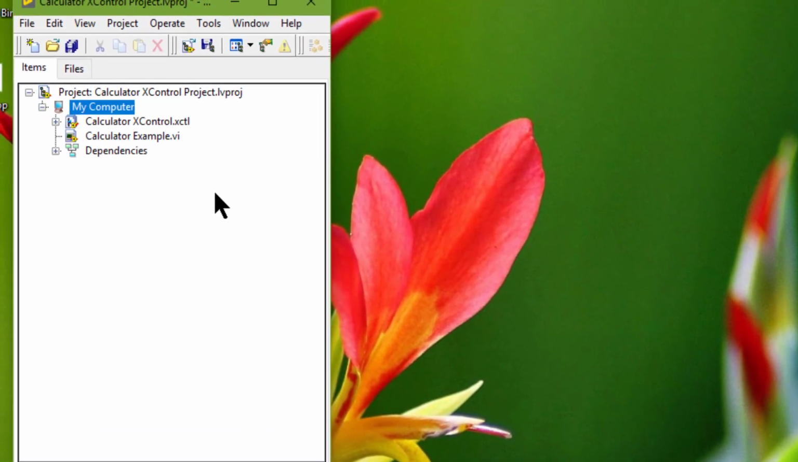So after we create an Xcontrol, we can use it in a VI just as we can use a built-in LabVIEW control or indicator. The benefit is that when we use an Xcontrol in a VI, the block diagram for that VI is simplified because the Xcontrol includes the behavior of the control.